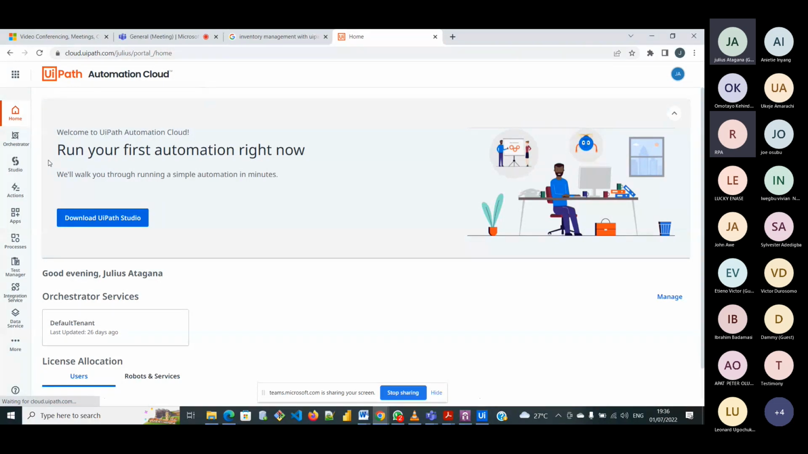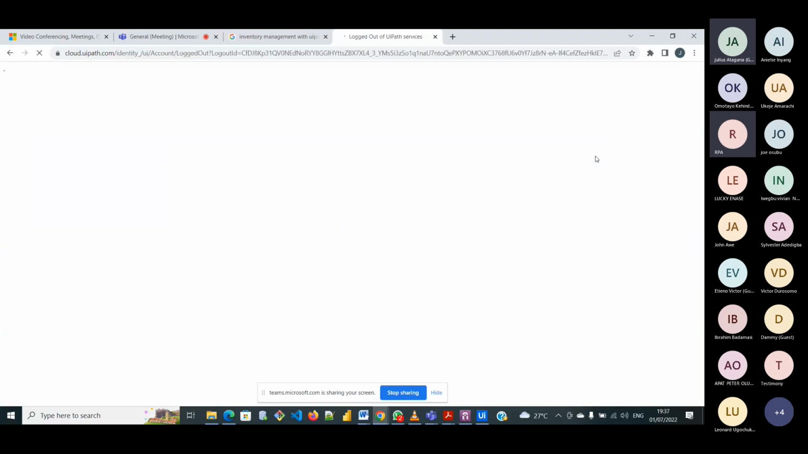Here is the orchestrator, and this is the home. You could download from here. For those that have not gotten their Studio downloaded, you could just come in here, type cloud.uipath or platform.uipath, and sign up. I think I need to sign out. I'll sign out and sign in normally so that you see what you should have seen. For those that have not been there, it's just that I've signed in. That is why it took me straight to my orchestrator.